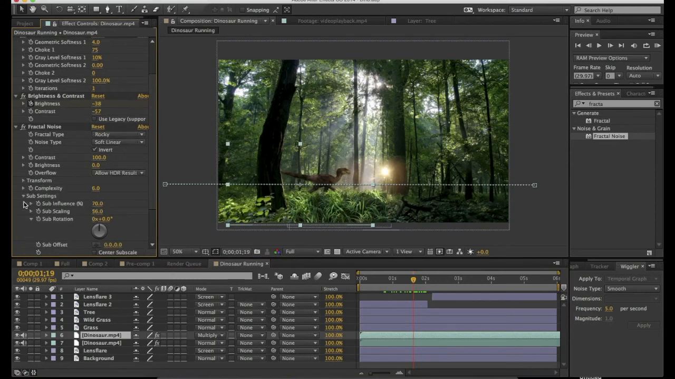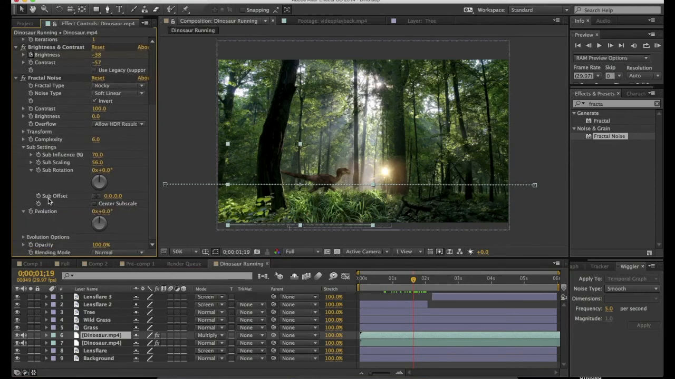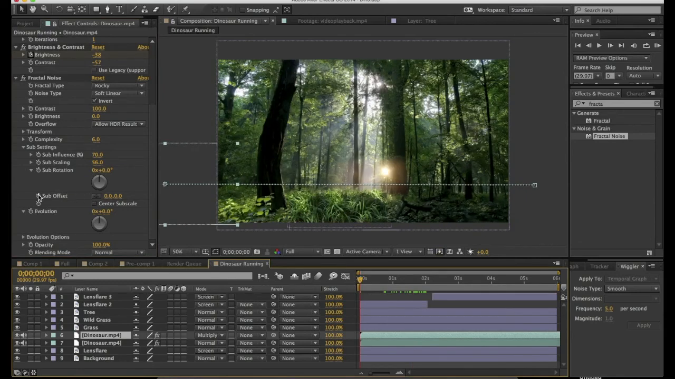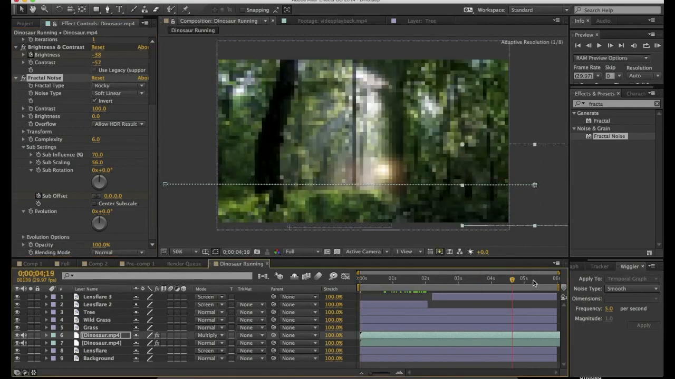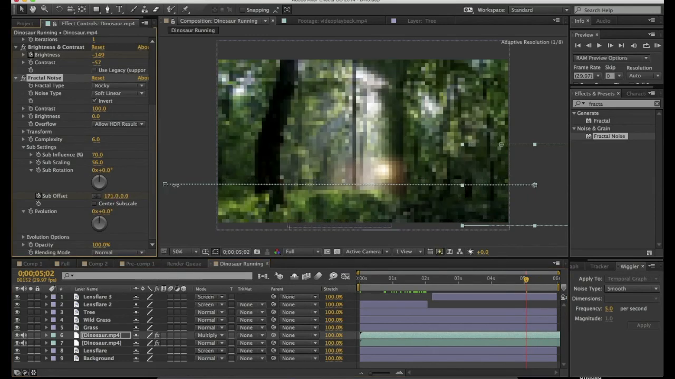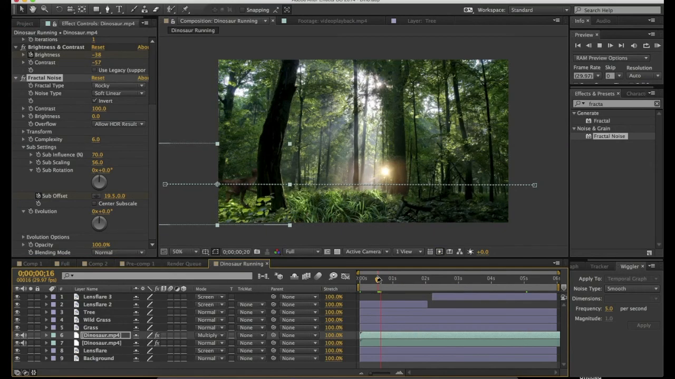So what we need to animate is the sub offset here. So just go to the beginning of the animation, click on the sub offset, create a keyframe there, go back to the end of the animation and change the sub offset. It will change the shadow as well. It will create a very dynamic shadow right here. So let's see.